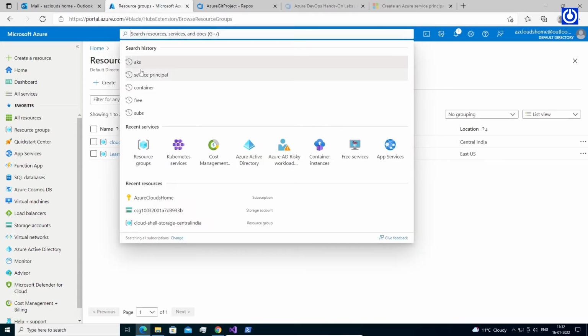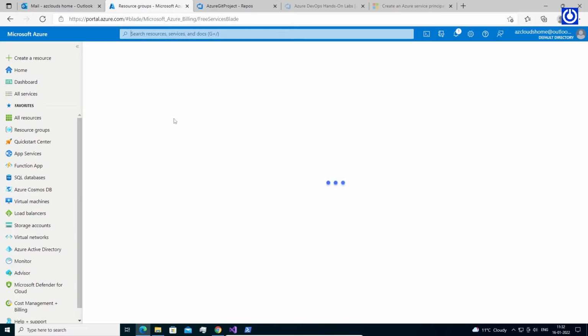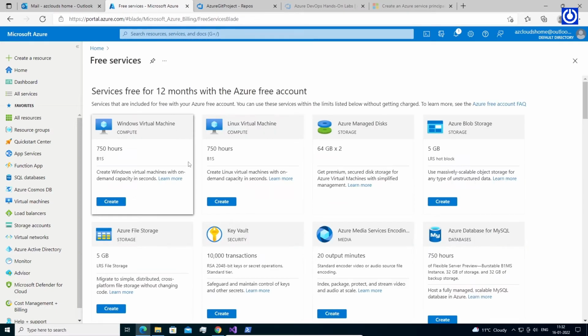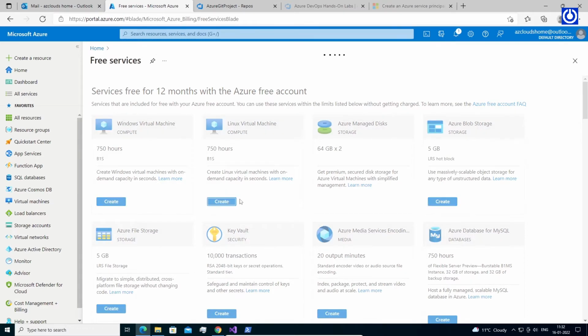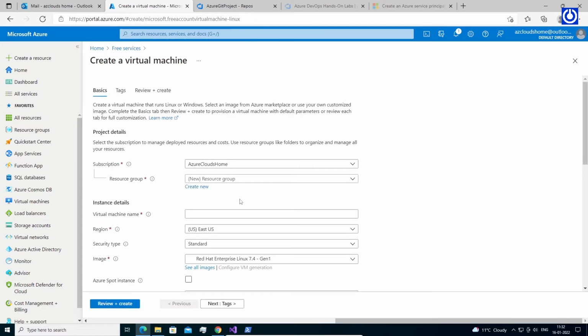Type free in the search box. Select Free Services. Select Linux Virtual Machine, then click Create. The Create a virtual machine page opens. In the Basics tab, under Project Details, make sure the correct subscription is selected and then choose the resource group we created earlier, or you can create a new resource group if you wish. Select Learning Docker from the drop-down.